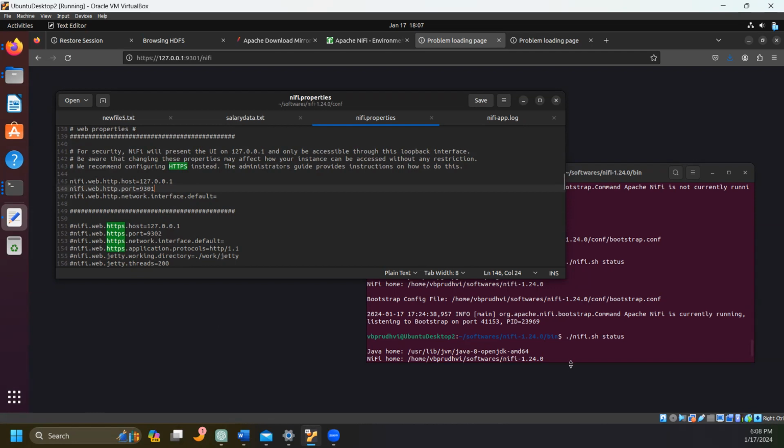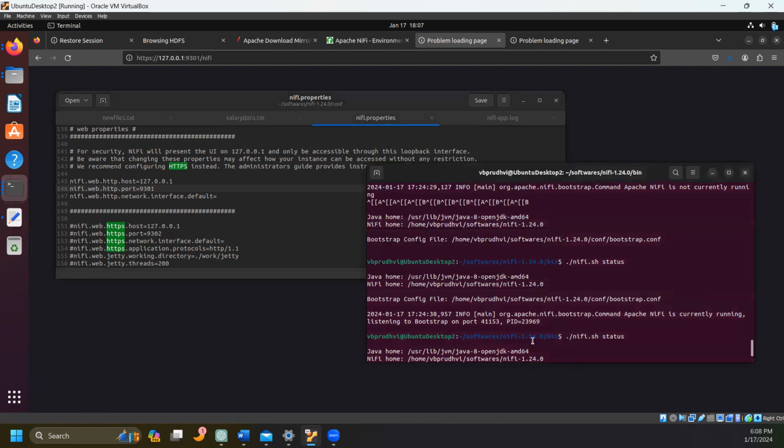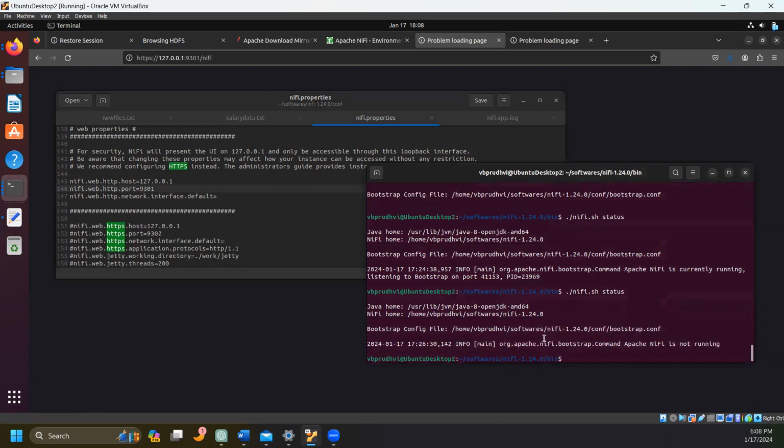Port error is not coming, right? Port error is not coming. Yes, it is saying currently running, listening on the port. And then when I check status later on, it's shut down. When I look in the logs, it says that it essentially shut down because of a certain error.